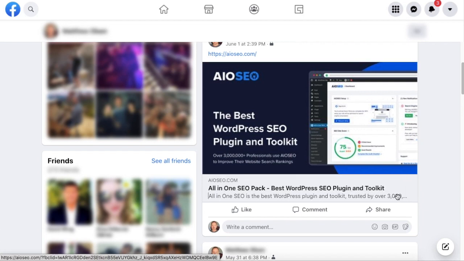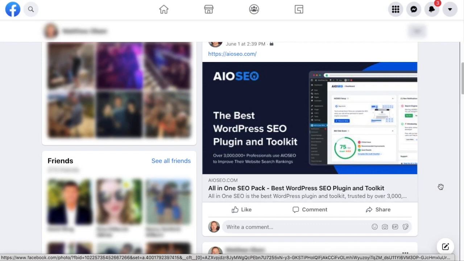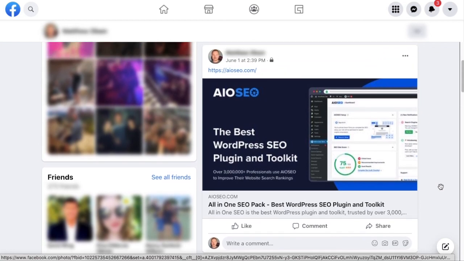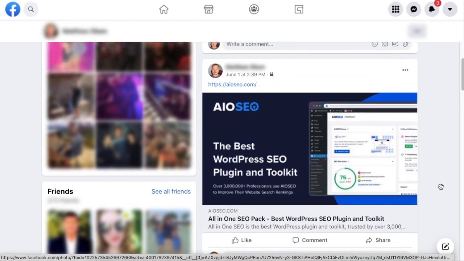And really, you should take advantage of this because this is basically like a free advertisement on Facebook when someone shares your website. So you want to use the image, headline, and description that best represents your website.